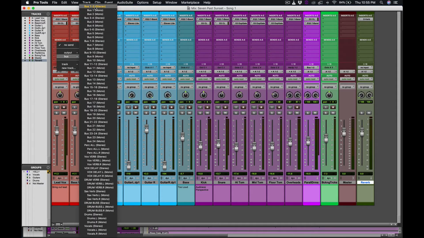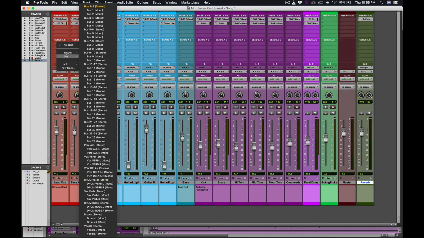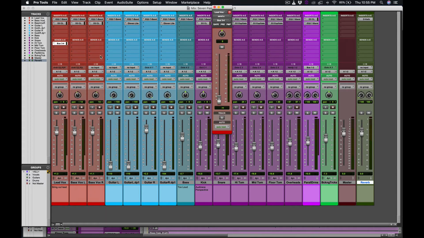We're already using bus 1 and 2 for our drums, parallel drums tracks. It's highlighted yellow to show us that it's in use. So I could choose bus 3 and 4. But in this case, I want this to apply to all my different tracks here, every single one of them. So if that's going to be the case, then what I want to do is hold Option when I do this, and then select bus 3, 4, and that's going to insert them all the way across the board.